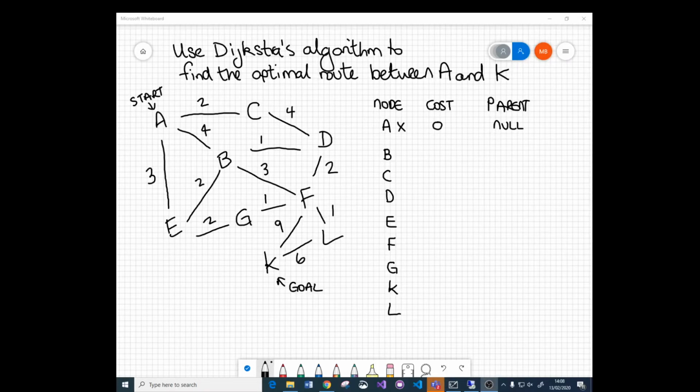Okay, so our start cost, I've got that on there now. Our start cost is 0. All the other nodes need to be put in as a cost of infinity. How many times can one person put infinity on a sheet?